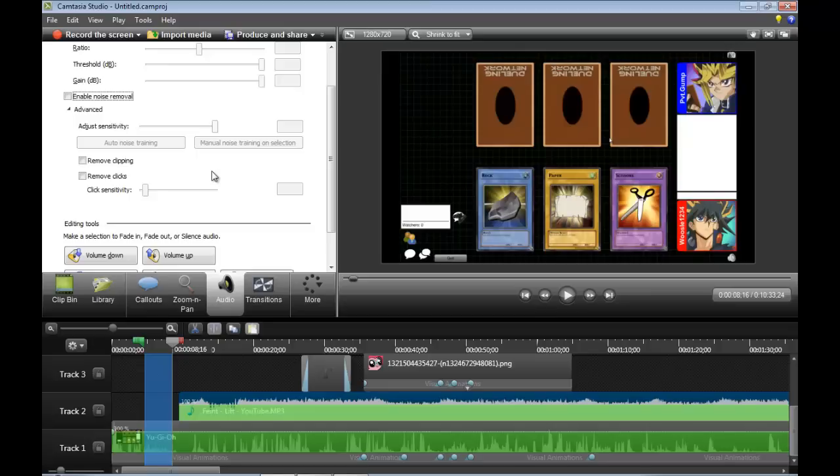Clippings. It's clipping and clicks. Clicks are sort of like your mouse clicking. Clippings is, sometimes the audio will have these sounds that are kind of weird. And if you just want that to stop, you just do remove clippings.